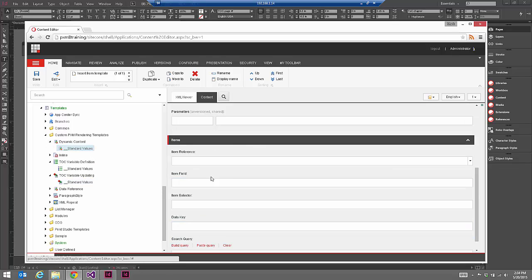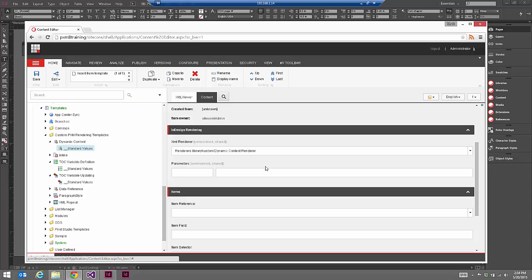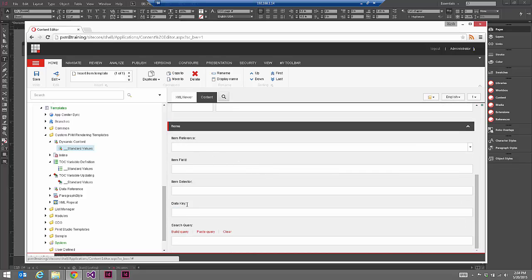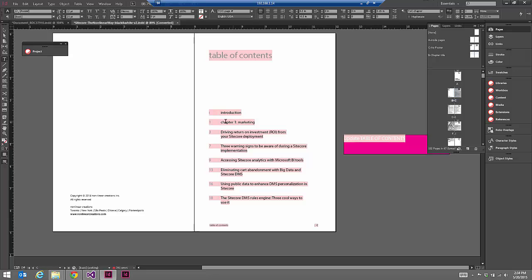And then our dynamic content is using the dynamic content renderer, and it has a whole bunch of information for grabbing data keys and grabbing item fields and field references. So we can use that to basically place the chapter title within that XML stream. So we're going to use a combination of that table of contents variable creator to build up this, and we can even insert some of the spacing and pipelines and other fun stuff if we want to.